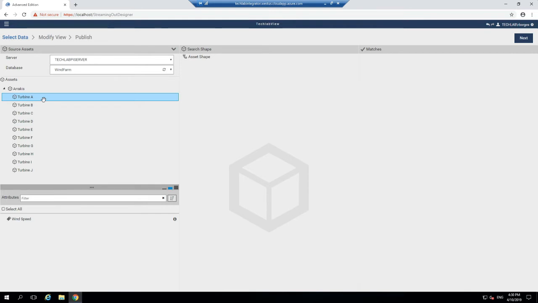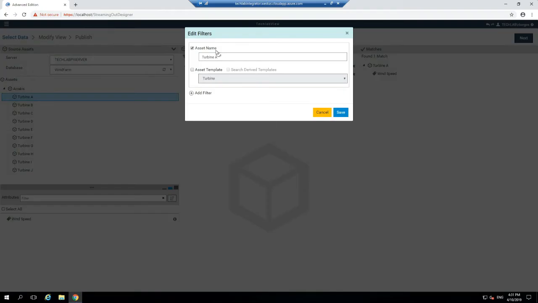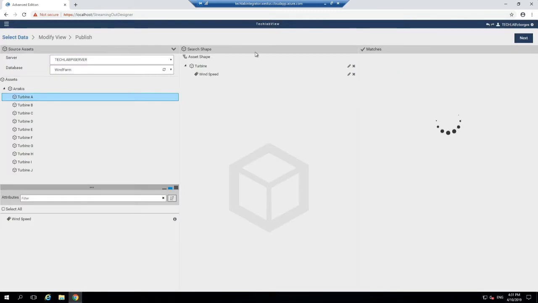So turbine A, wind speed. All right, if I drag this here, it's only going to bring data for turbine A, and that's not what I want. I want to see data for all the turbines. So what you have to do is go back to here, and instead of the asset, you change it to template. I'm using a template for my turbines, so I'm able to save it now. And then instead of only seeing turbine A, now I have all the turbines here and their respective wind speed. Okay, that's what I want.